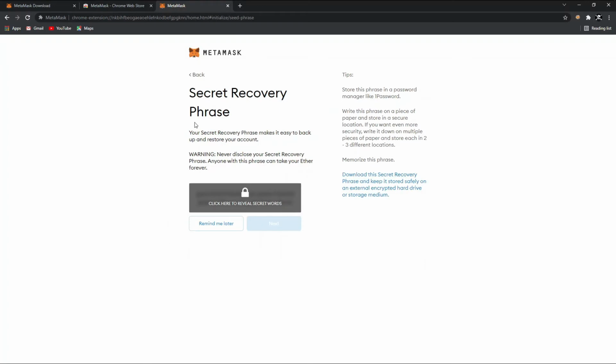Now, this is the secret recovery phrase. Your secret recovery phrase makes it easy to back up and restore your account. Never disclose your secret recovery phrase. Anyone with this phrase can take your account forever. So click on this particular button over here and then copy these words and paste them on a notepad.